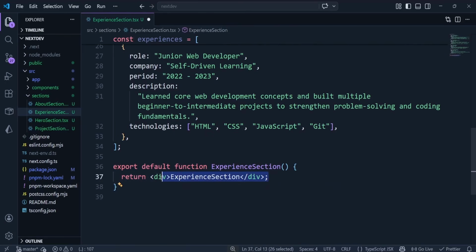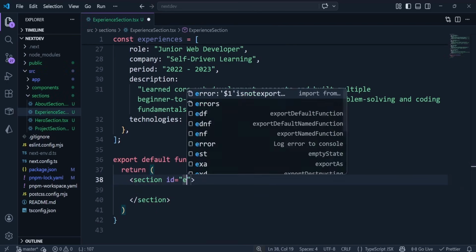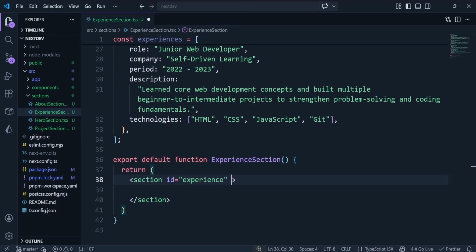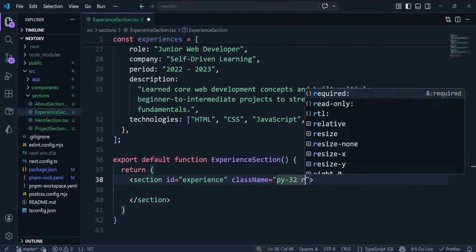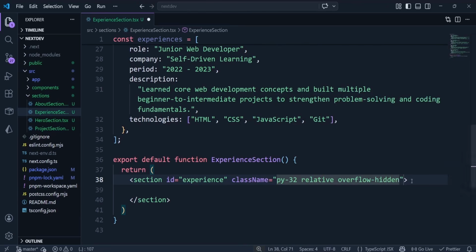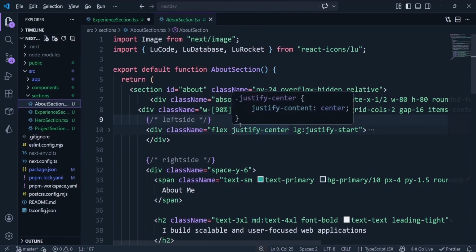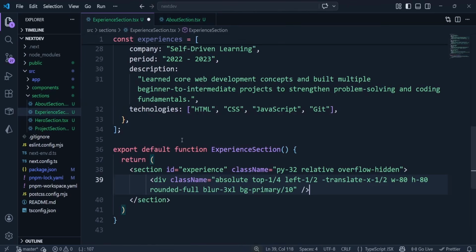I'll just get rid of this, and then I'm going to create a JSX with a section. I'll give this section an ID of experience, Tailwind class of py of 32, position of relative, and overflow of hidden. And then in here, we're going to add the background glow. So I'll just get it from the badge section, copy this right here, and then I'll paste that in here. And then I want this to be top 1/2 and left 1/4.